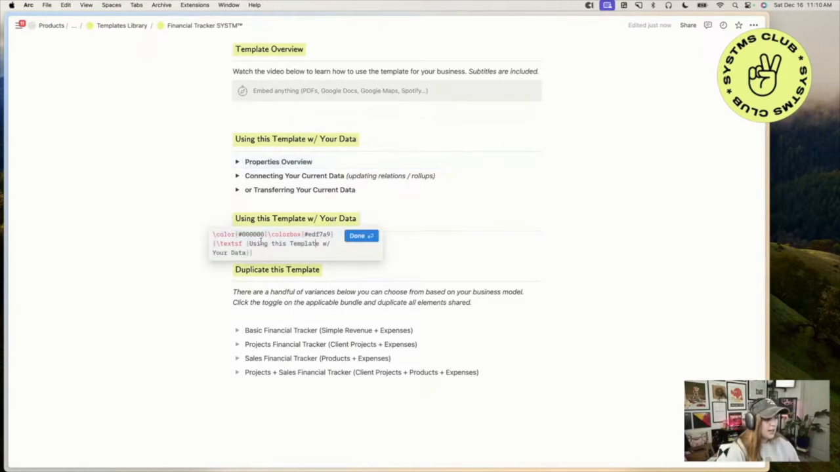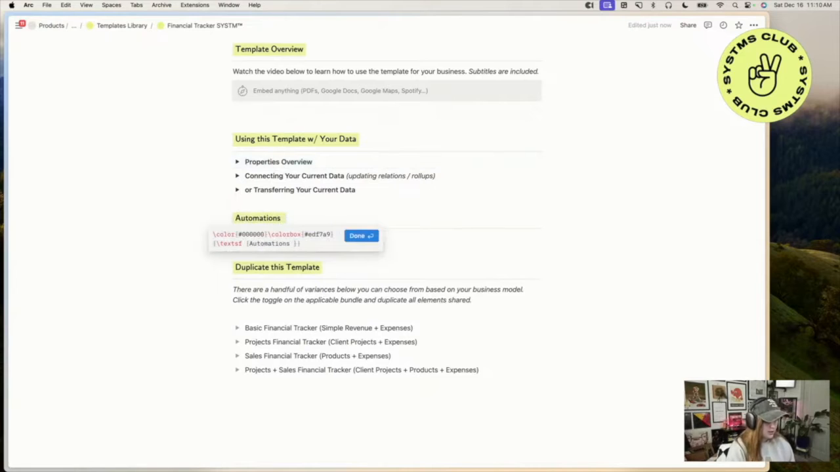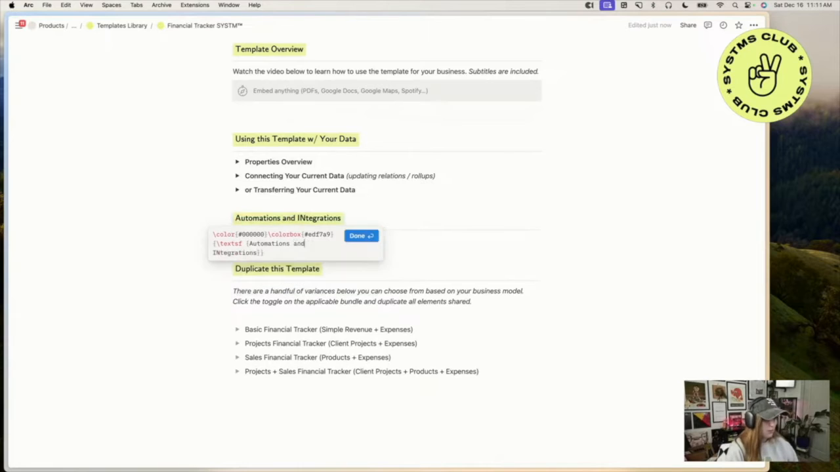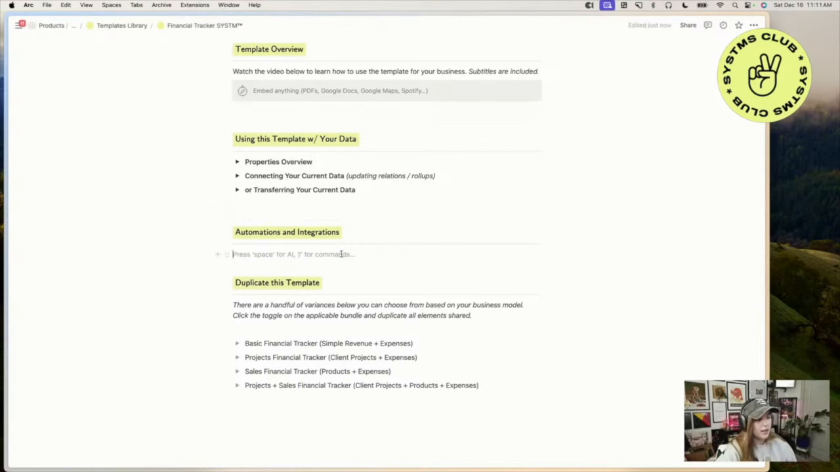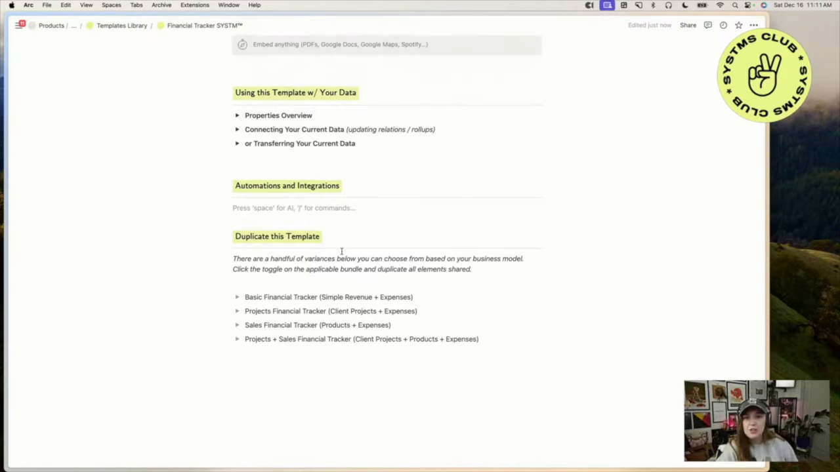And then the next piece that I forgot that we were just talking about is automations and integrations. What I will do is link any Zapier automations that I've built for my own use. I will link that here so you can make a copy of that. And then the last thing, obviously, is to duplicate the template.